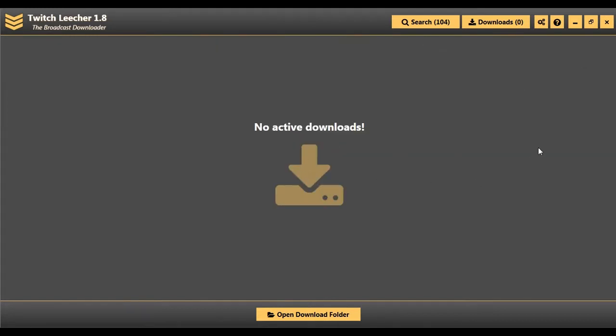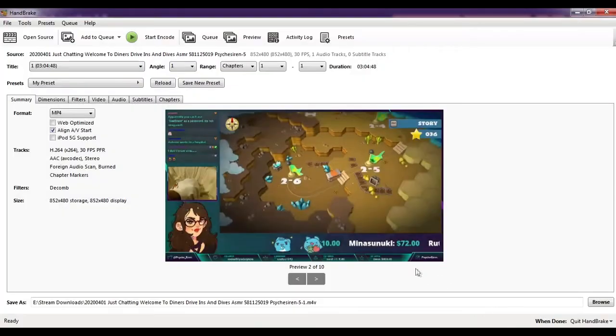Okay, so let's just say it's done downloading. Next thing I do is I come over here to Handbrake. This is another free program. Both of these you could just Google search to find. I've already made a custom preset for things. You'll probably want to go through and edit all the settings if you're using this as a tutorial. I'm not really going to show you how to do all this.